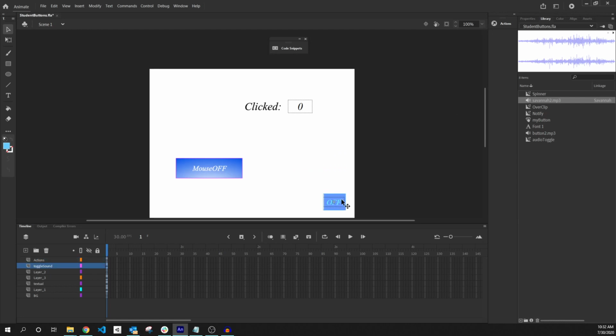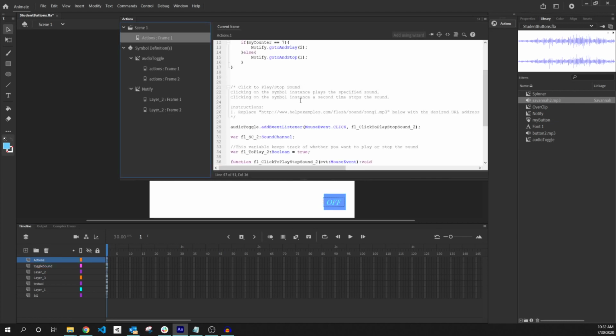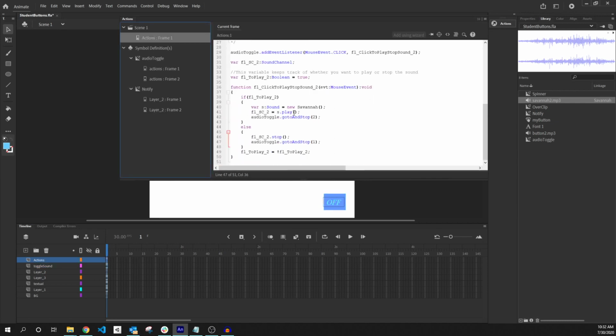Okay, so now all we've got to do is actually change the text. So remember, unlike this dynamic text, which is sitting right on the stage and is directly accessible, this dynamic text is inside of this movie clip. So we have to dig inside of our movie clip to access this text. That's why we need to approach it in a little bit different way. It's still the audio toggle that we want to access.